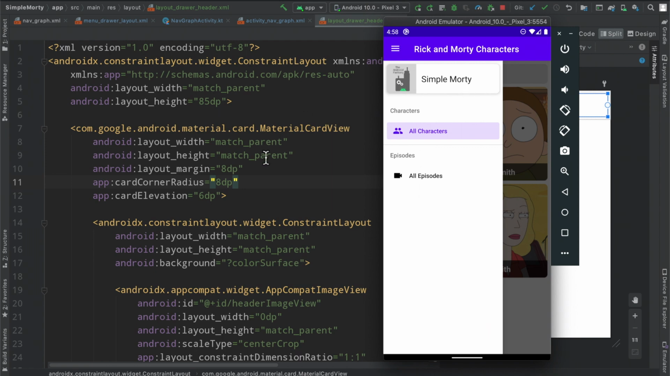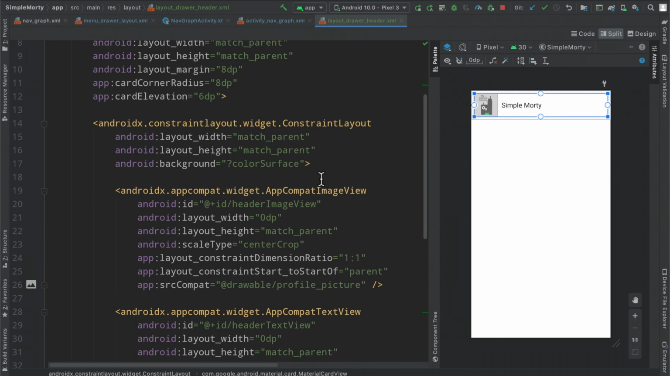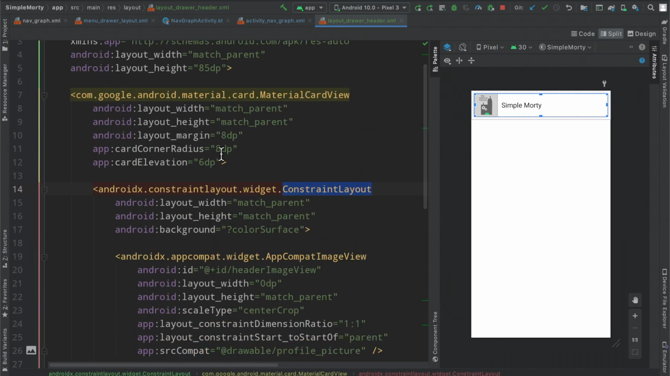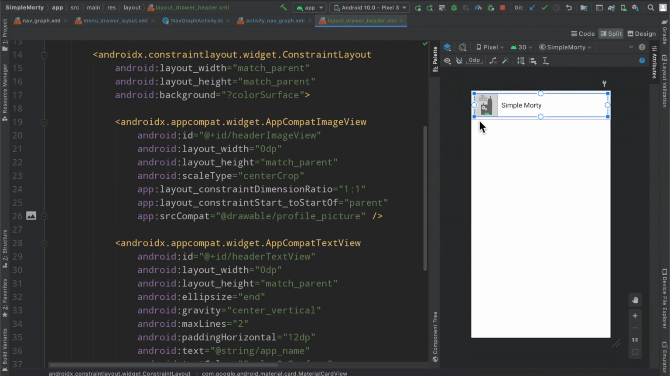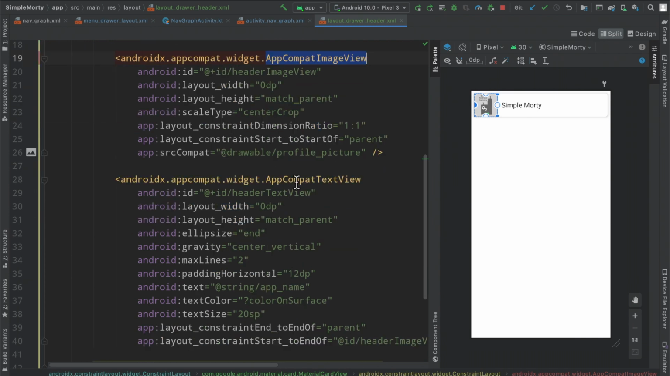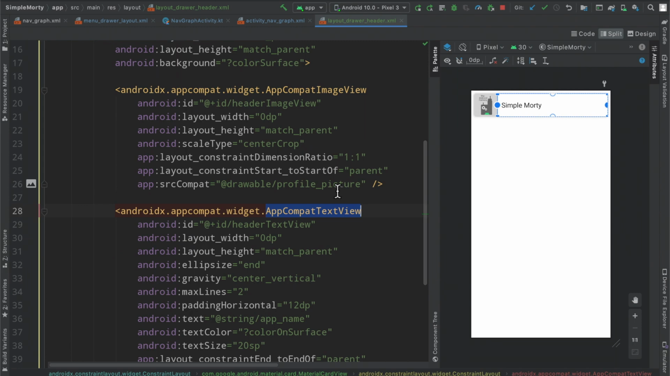So I'll show you the XML here pretty quickly. We have a constraint layout with a material card view. Obviously we need another layout inside of the card view, but we can apply a couple things on here as far as margin and radius to make it look like the card view that we see here, a little bit of elevation and stuff, so it gives it that drop shadow, which is nice. And then just very simply an image view and a text view here. Nothing too crazy, nothing too fancy.